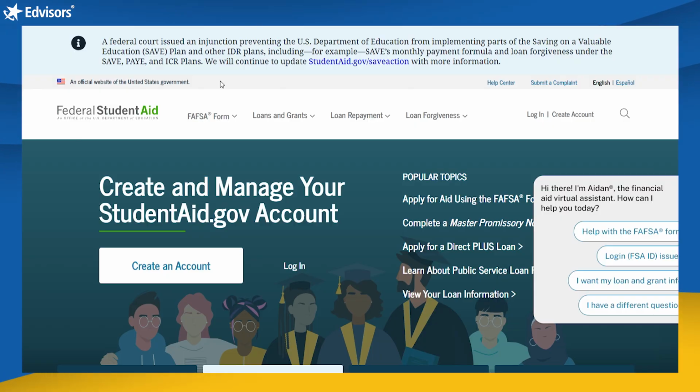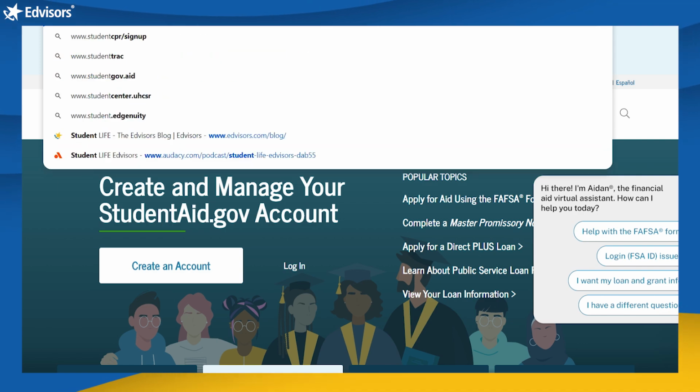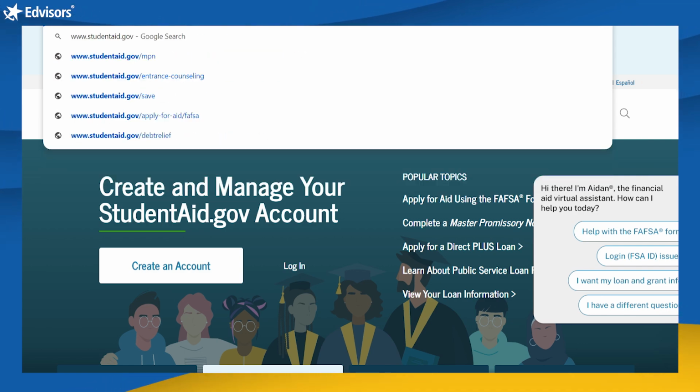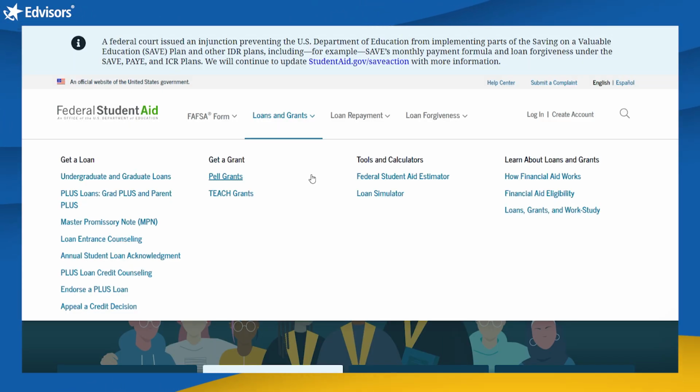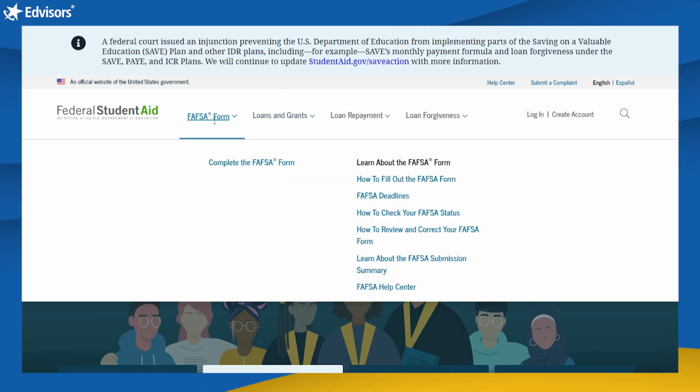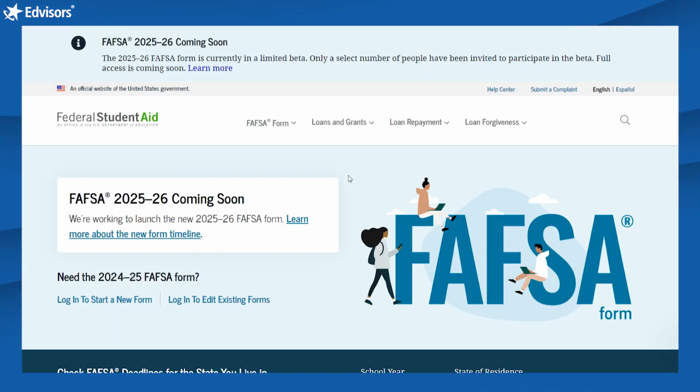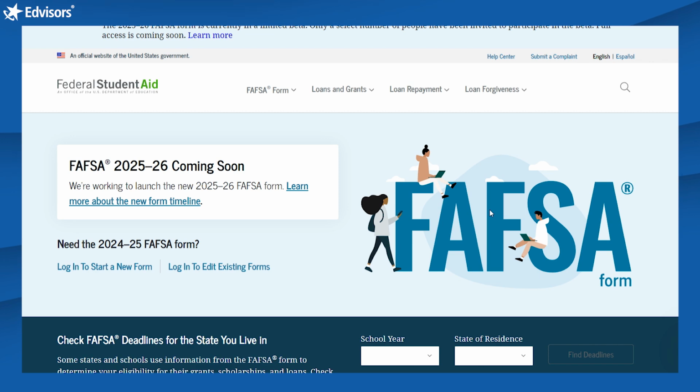You need to go to www.studentaid.gov, and from that homepage, you'll notice that there is a drop-down for the FAFSA form. You're going to click on Complete the FAFSA once that menu is open, and it'll bring you to a page to log in. Like I said, the application isn't available for most, but this is just where you would find it. And once it's open by December 1st, this is where you can log in.